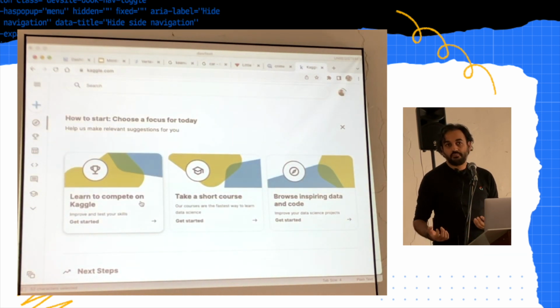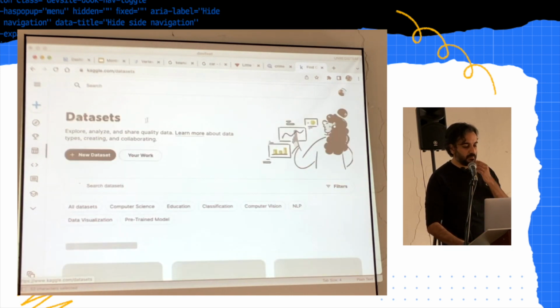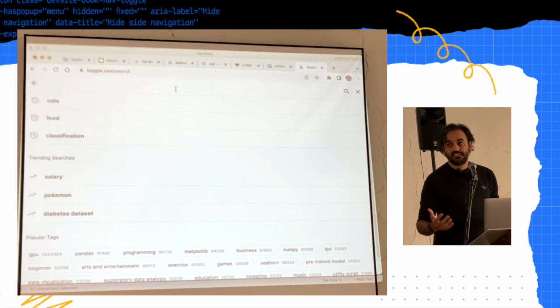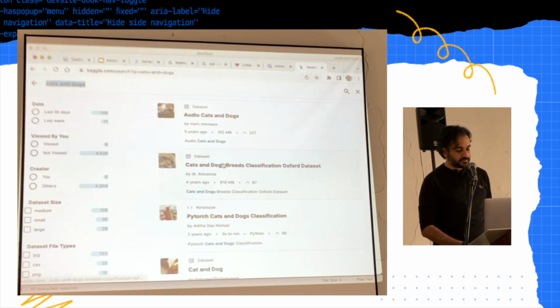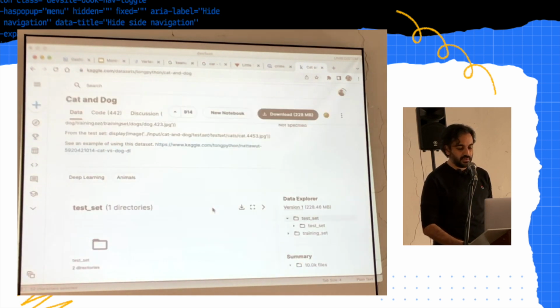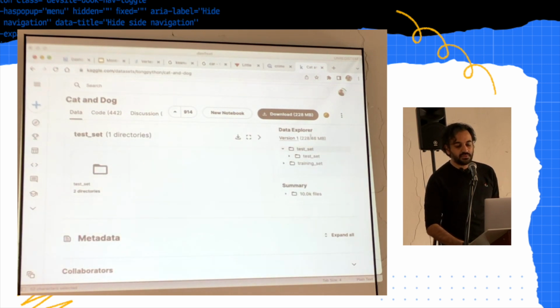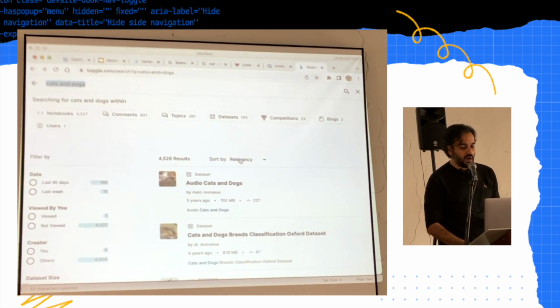You can actually do competitions if you want to compete. But if you want to find a data set here, for example, the cats and dog data set, this is where I found it. I searched cats and dogs. And I found a cat dog data set that someone did 5 years ago. It's 228 megs. It has a bunch of images. I can download that. I can train it on Vertex.ai. I can play around with it, right? I have other data sets I can find, audio of cats and dogs.